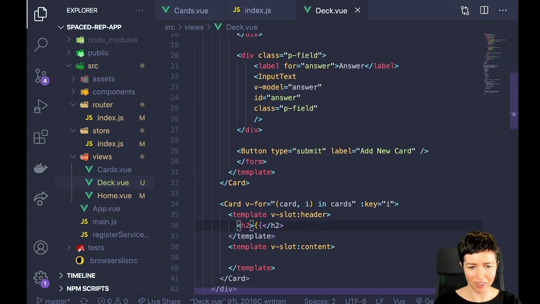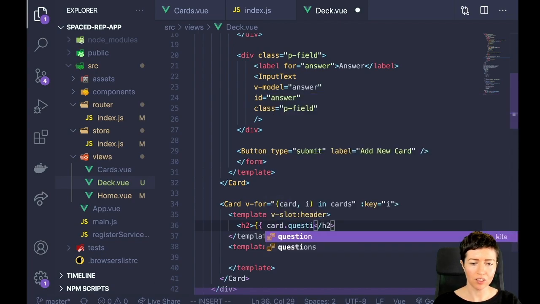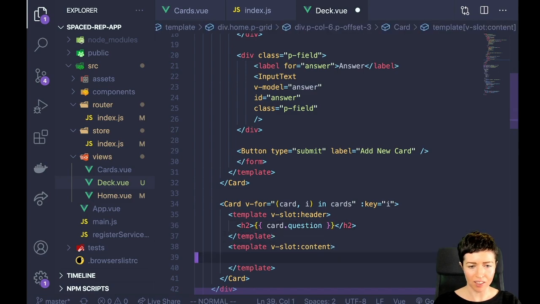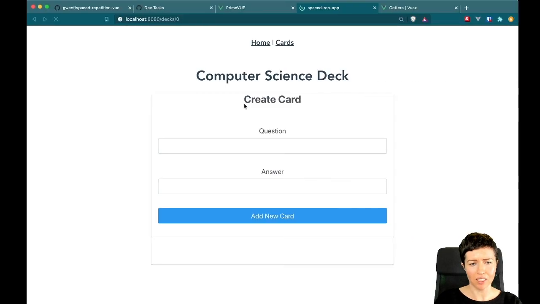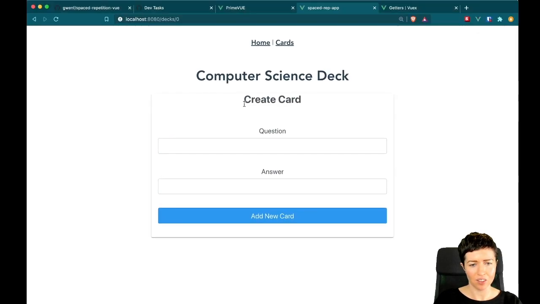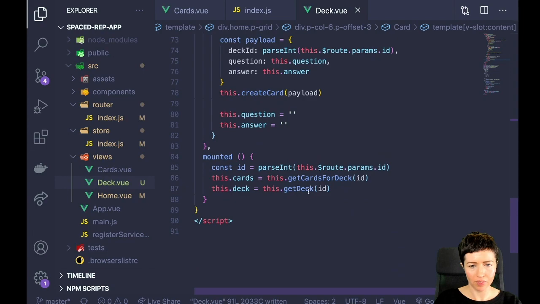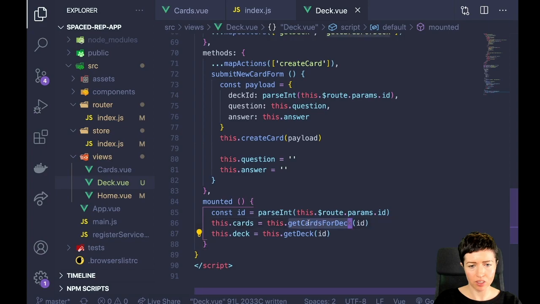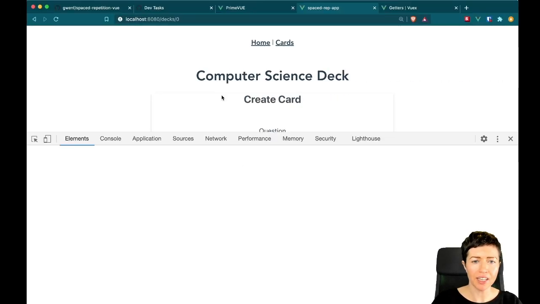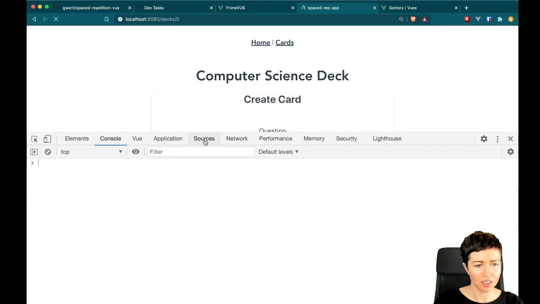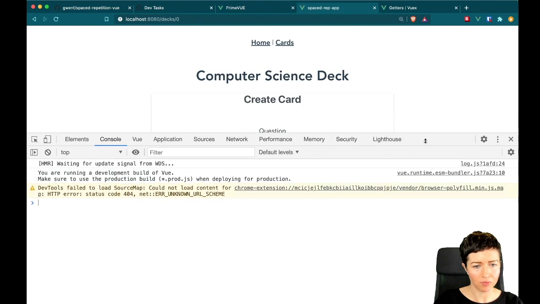Where was I? Here we go. Alright, so if I do card.question, and then I don't know if I want to display the answer. I'll leave that alone for right now. So let's see. I'm filtering out, so this dot cards should be able to get all of the cards on a deck, but I don't see any yet. So let me see if I'm doing something.